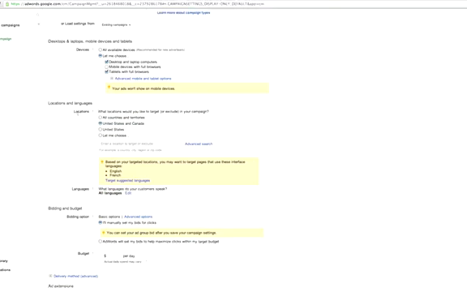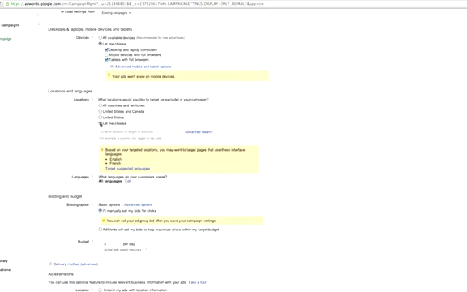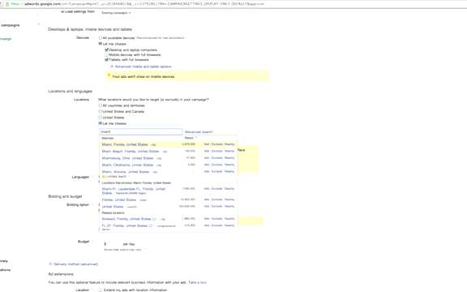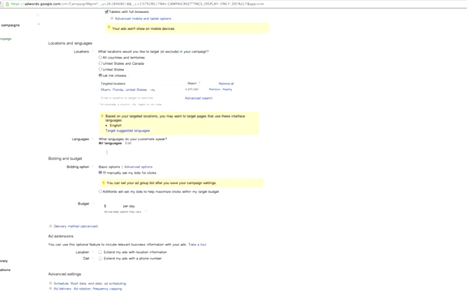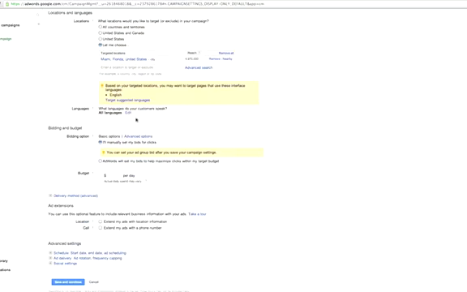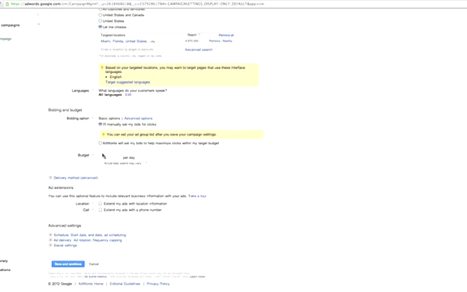Now again, you're going to choose your location, right? So you're going to choose whatever location you're in. So, Miami, Florida, say here. Choose that. And then we're going to have the languages. You could just leave it here. For Display Network, you can just leave it.